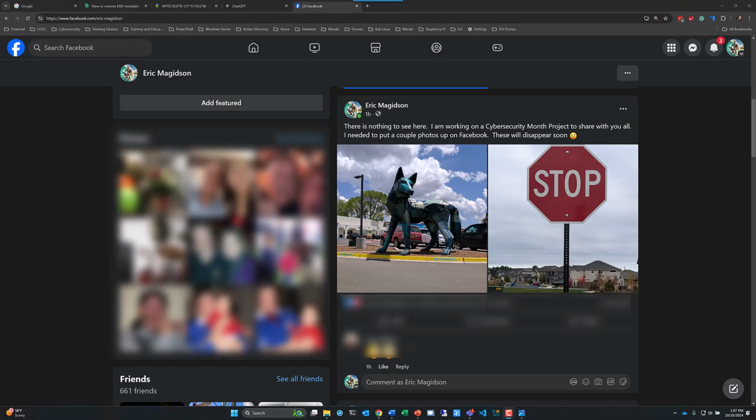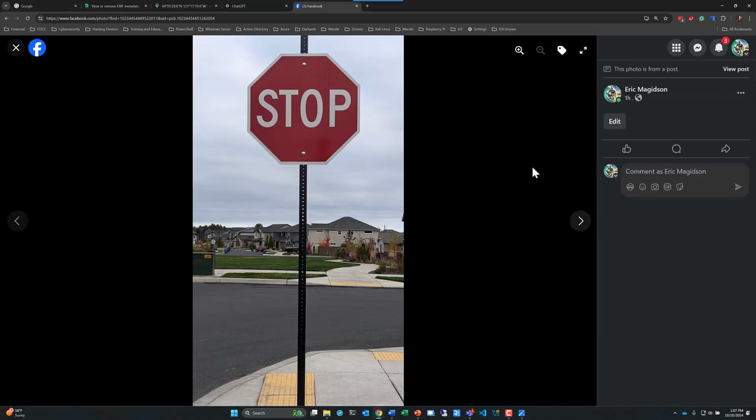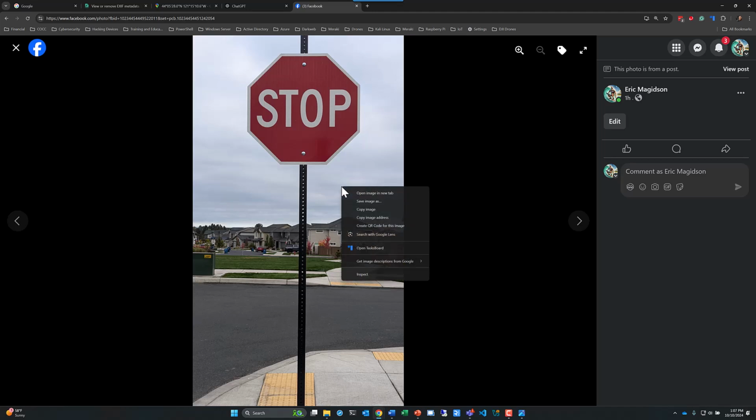Now, luckily, a lot of the social media sites, and as you can see, I am on Facebook, and I took that same image that we had and I posted it to Facebook. The reason I did that is because I wanted to see what metadata was removed from the photo, if any. How am I protected by Facebook in this case?